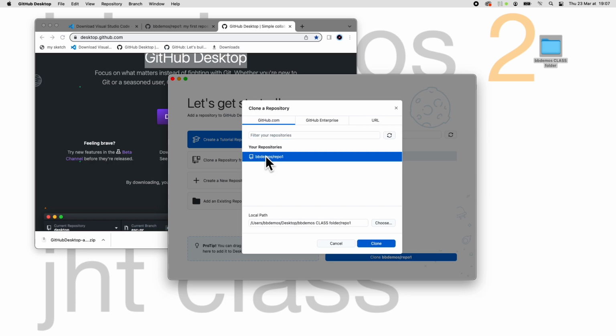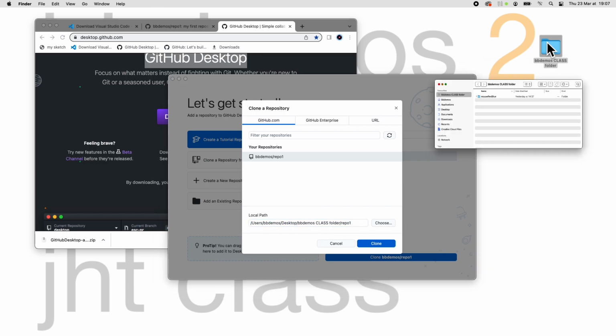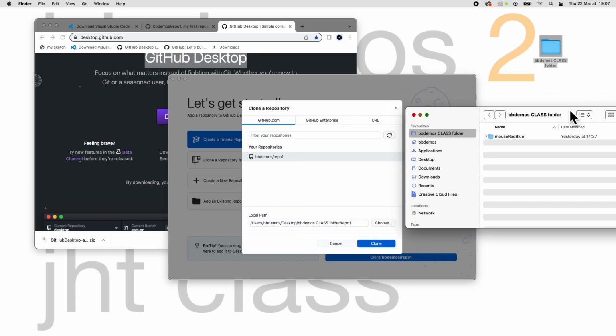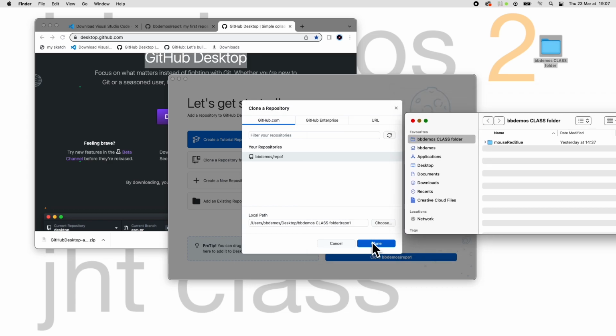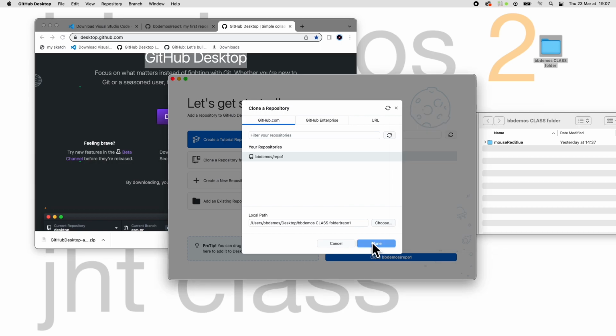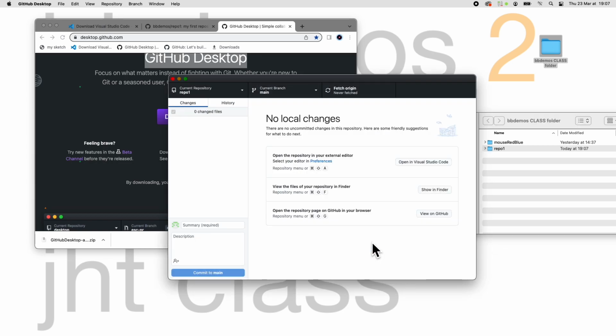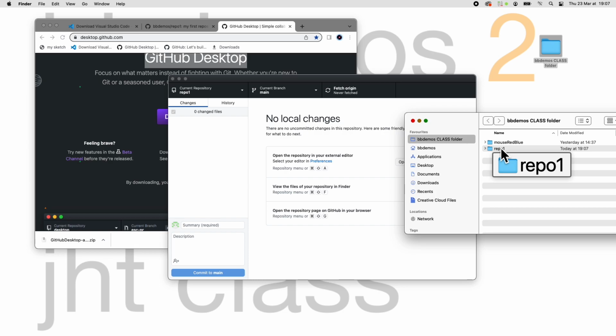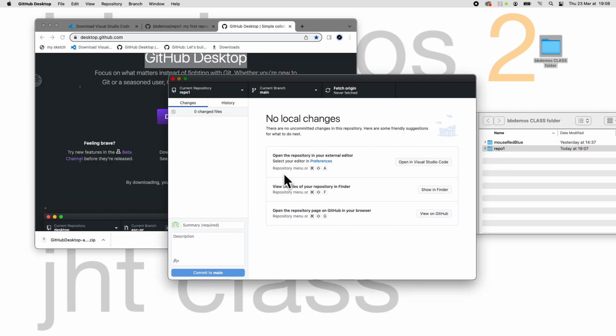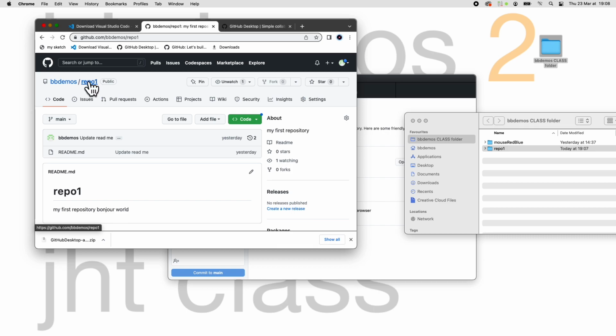So let's choose it. You want to be very careful about the local path. You want to make sure that you put it in the right place. That seems like a really good solution for me. Right now we don't have anything in our class folder except for the mouse red blue. So let's say, yeah, let's clone it. GitHub Desktop has created a clone of our repository locally here on our class folder, Repo 1. It's telling us right now that there have been no local changes and so on. So we now have Repo 1 here, and we have Repo 1 here.